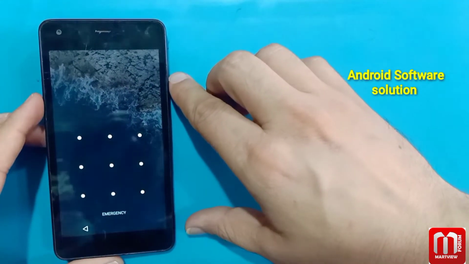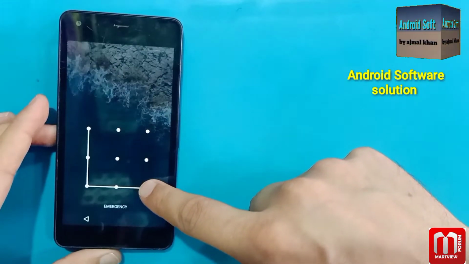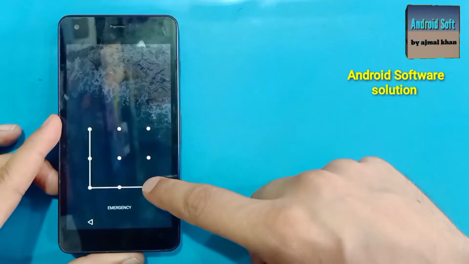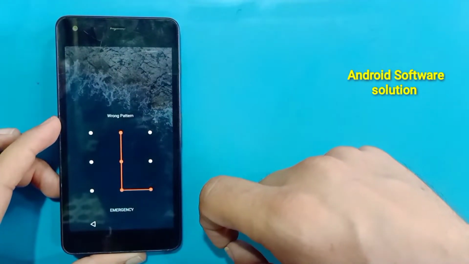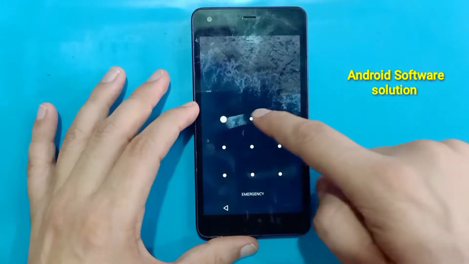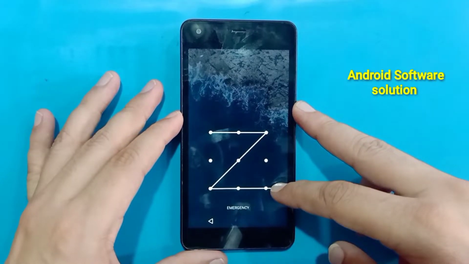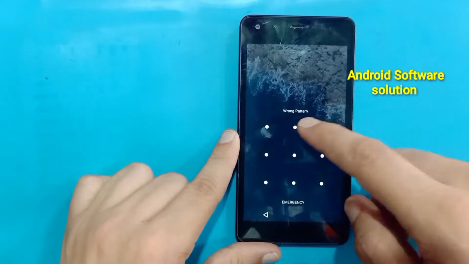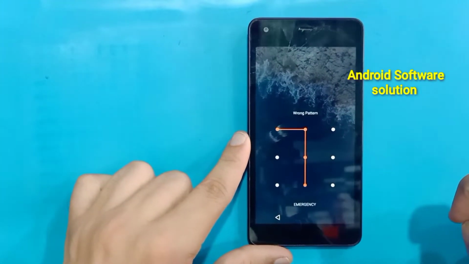Today we have a Kyocera S2 model with a pattern lock, and we will hard reset it. If you forget your password or pattern lock, the customer forgot his password, so I want to hard reset it. The pattern lock cannot be bypassed. If you forget your pin lock, then you need to hard reset your mobile phone.